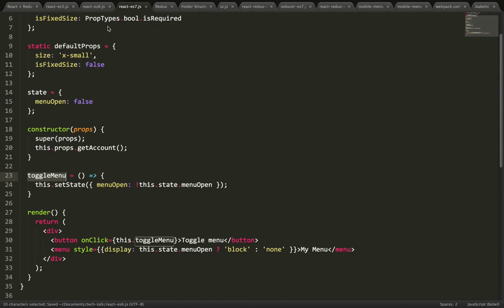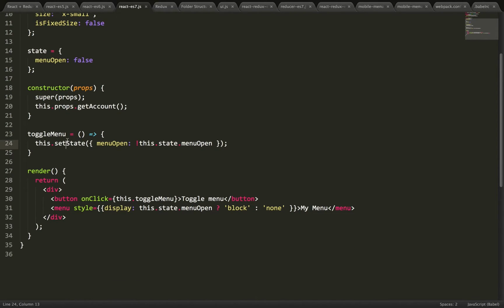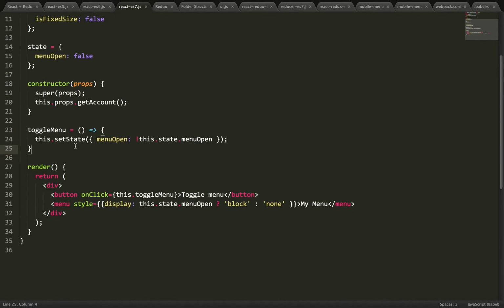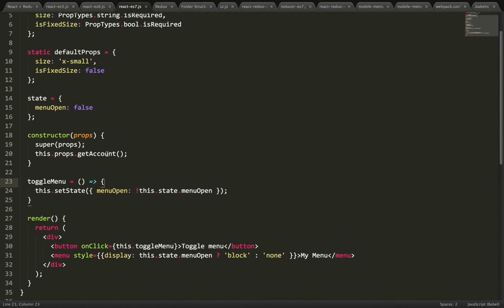So ES7 to the rescue. Thanks to static property initializers, is what these are called. So we're initializing a static property here, but we're doing it as an arrow function, which is another ES6 feature, and arrow functions are bound to the context that they're defined in. So now in our code, when we call this, we don't have to bind explicitly anymore. We can just reference that directly. No binding, nice and pretty. So that's that.